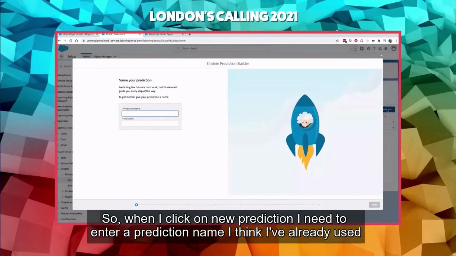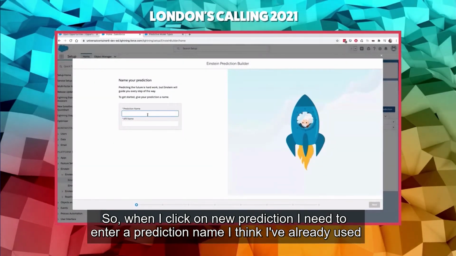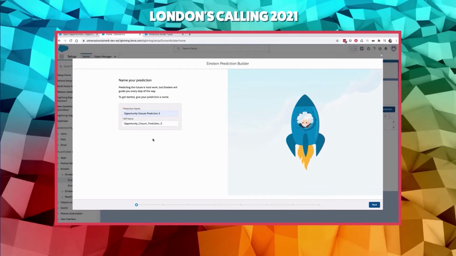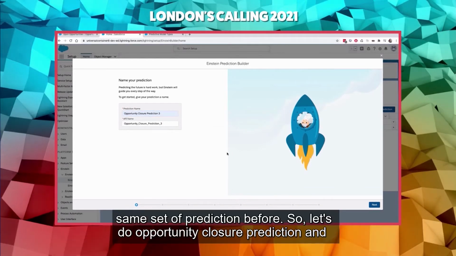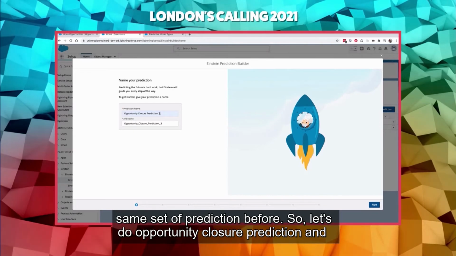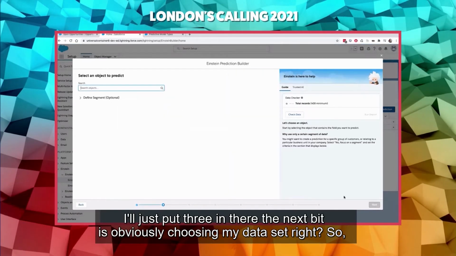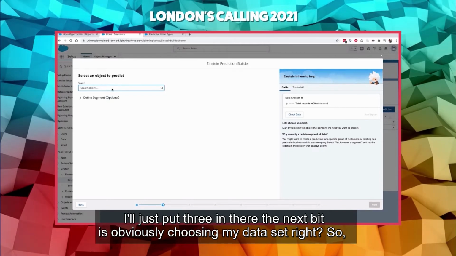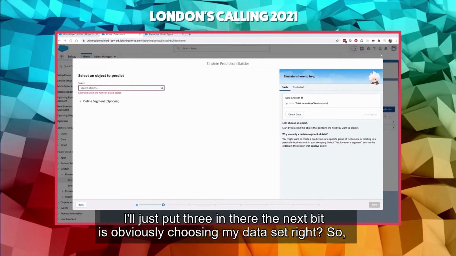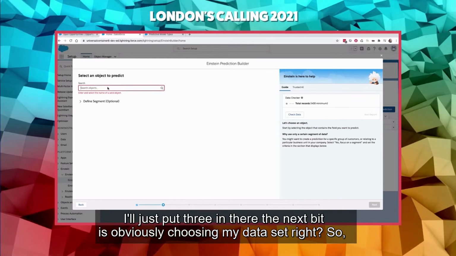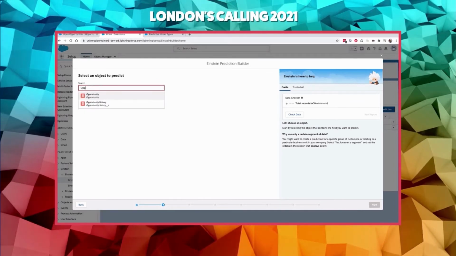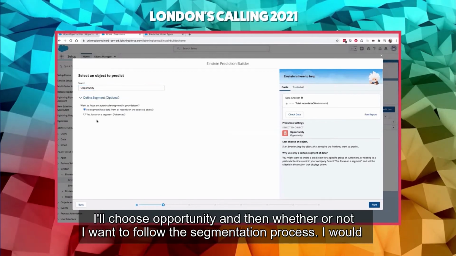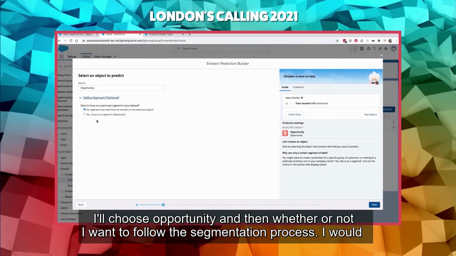So when I click on new prediction, I need to enter a prediction name. I think I've already used the same set of prediction before, so let's do opportunity closure prediction, and I'll just put 3 in there. The next bit is choosing my data set, so I'll choose opportunity, and then whether or not I want to follow the segmentation process.